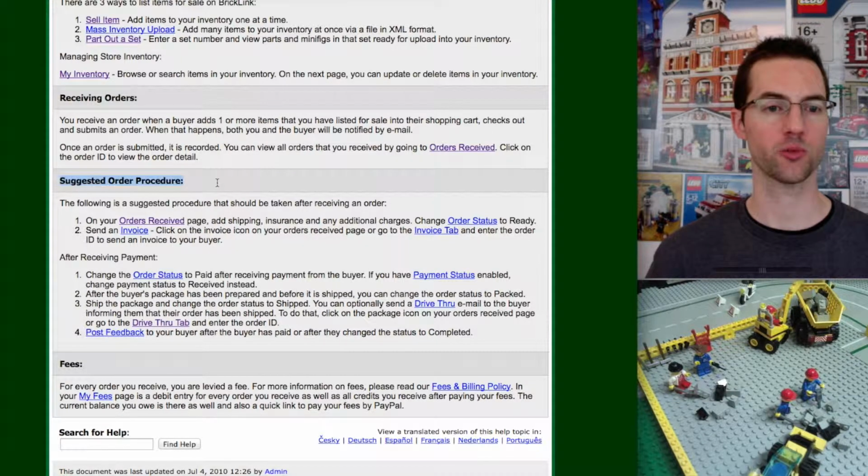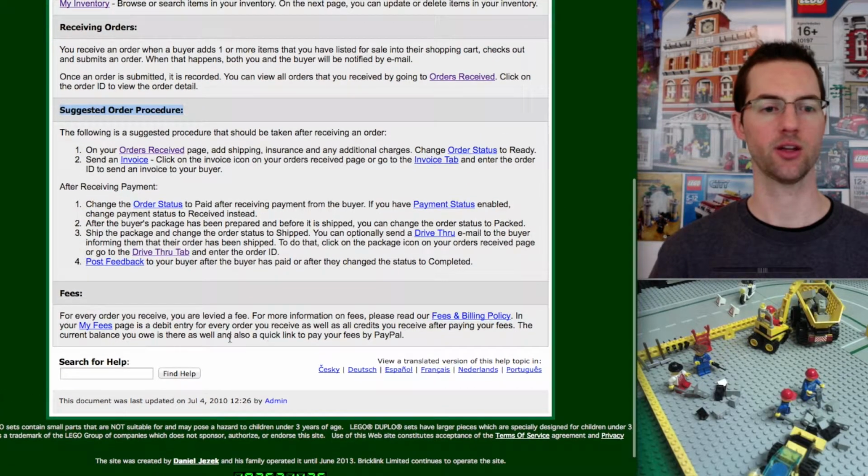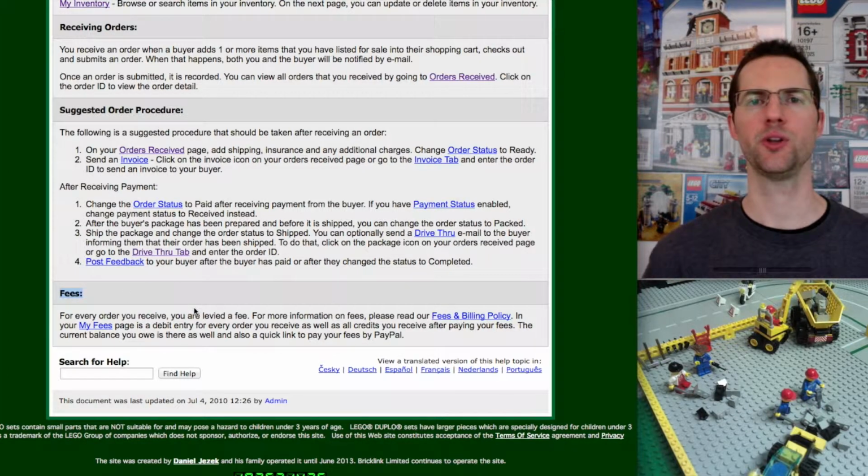Okay, suggested order procedure. It goes through these steps. I'm not going to just say everything, but keep in mind at the bottom here there are fees. There are fees from BrickLink. It's anywhere from 3 to 4%, I think. Maybe it's less than that. Maybe it's 2.5%. So if you sell $100 worth of stuff, let's say the fee's 3%, that means BrickLink is now going to say, hey, you owe me $3.